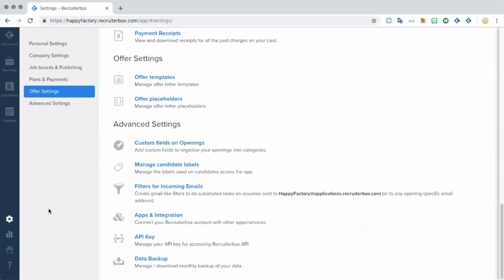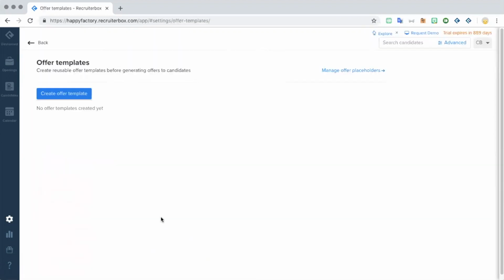All right, so whenever we're ready to build our offer template, we're going to first click on Settings on the lower left-hand side. We'll click on Offer Settings, and then we'll click on Offer Templates. This is where you'll see any previously created templates, as well as where we'll go to create our new templates. So whenever we go to create a template, we're going to start by clicking the blue Create Offer Template button.